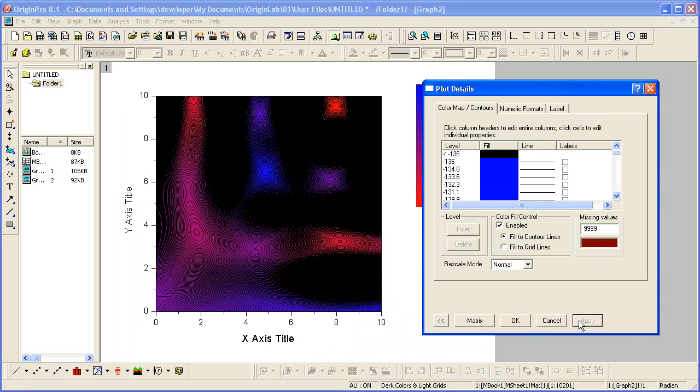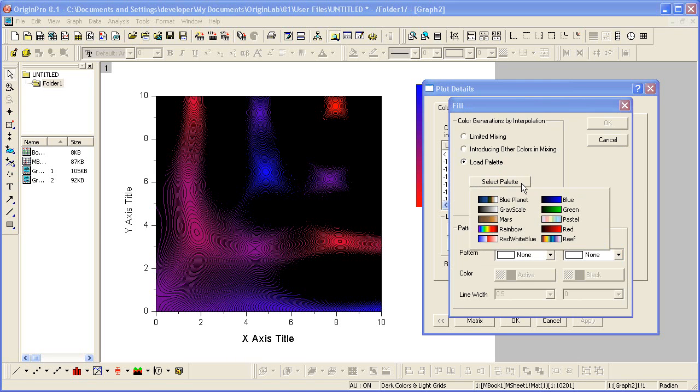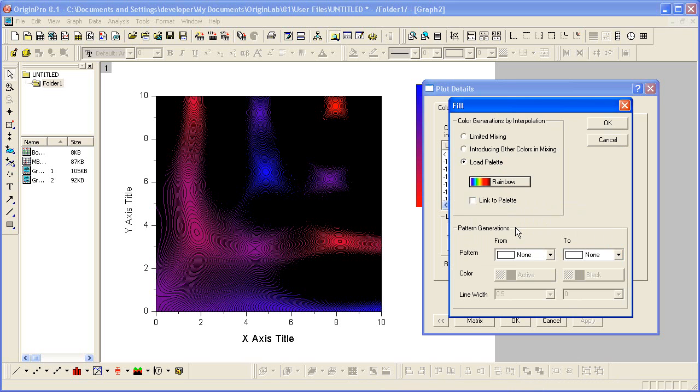Let's load a palette for the contour. So we'll click on the Fill heading, which opens the Fill dialog. I'll select Load Palette, and then click the Select Palette button, and choose the Rainbow Palette.